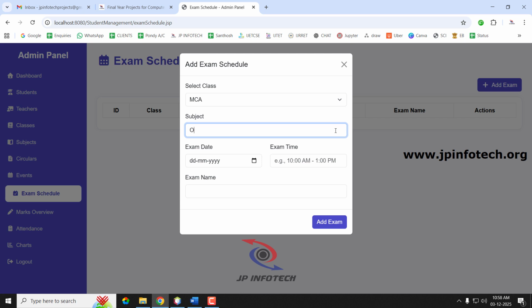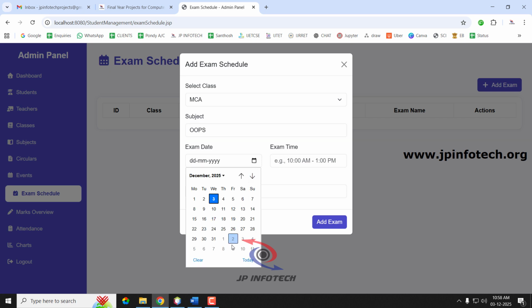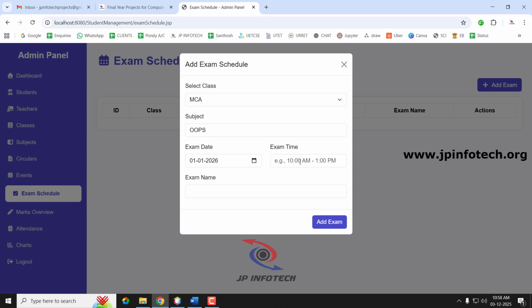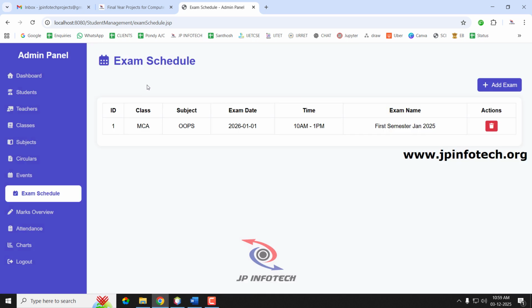So for example, I'll select the exam date as January 1st. You can select the date, exam time, like 10 a.m. to 1 p.m., and what this exam is. This is the first semester or second semester or whatever according to your scenario. I'll just add first semester January 2025.